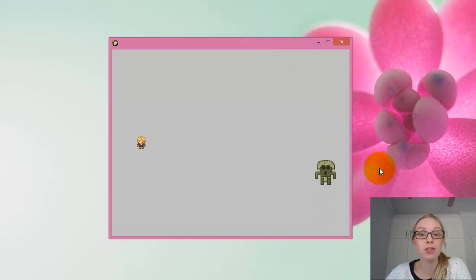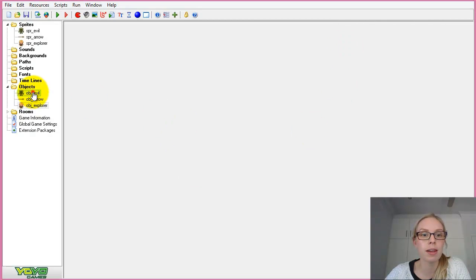Hello, today I'm going to show you how to use the step event and the test chance action to set up a bit of a game here where our evil character on the right hand side will shoot out an arrow at our character on the left hand side, controlled by our up and down keys, at a random interval. So let's have a look and see what's happening with this game already.